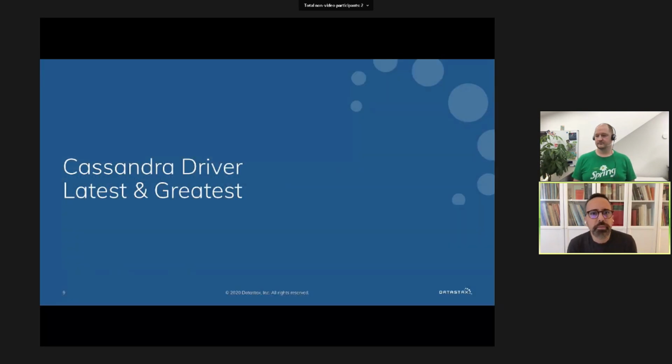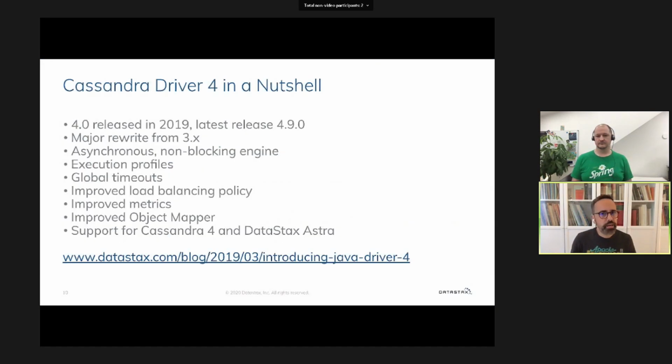All right, so my second topic for you today is about what's new in the Cassandra Java driver. And again, we have lots of good news. The current release is 4.9, released yesterday. And the 4.x series is a major evolution from driver 3. So the driver internals went fully asynchronous and non-blocking. You now have execution profiles, and Mark is going to give an example of that later.